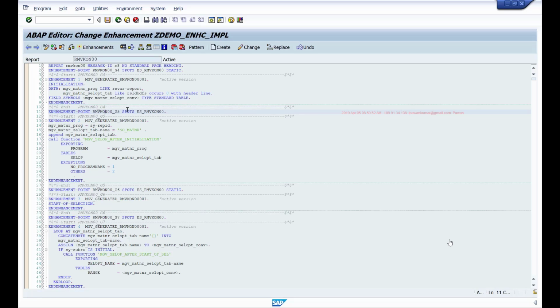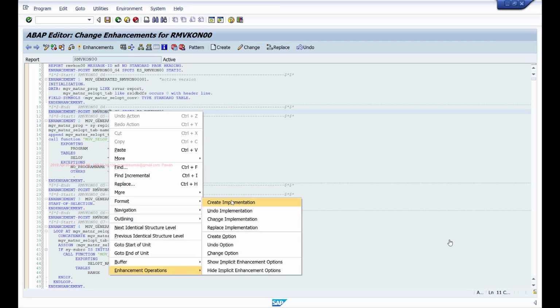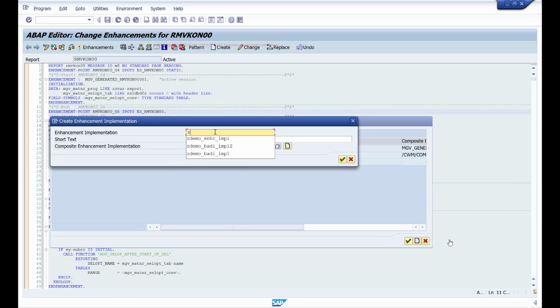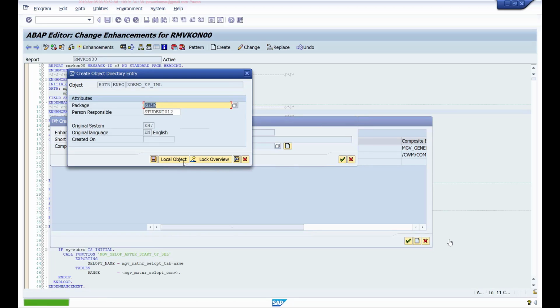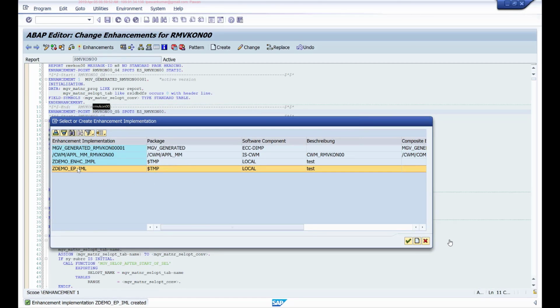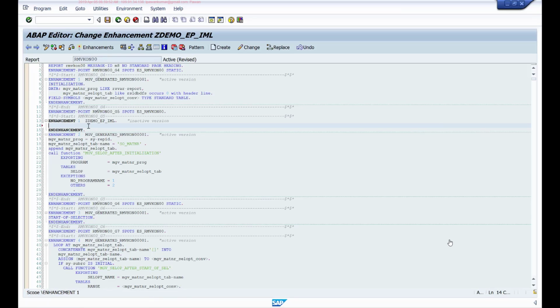So right click on this dynamic enhancement point, click on enhancement operations, create implementation. So on this screen, click on this create button and let's say zdemo underscore enhancement point implementation. Click OK. And here you can write your code. If you see, they've already maintained the initialization event, so my code will be executed under that event only.